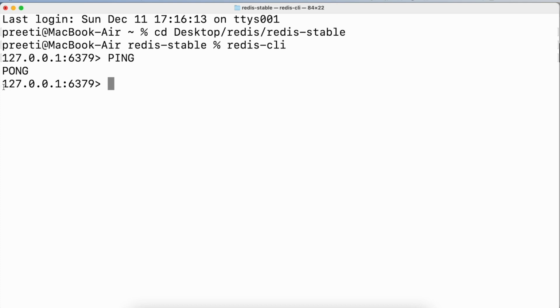Let me tell you what these two things are telling you. First, I will tell you about the port. This is the default port on which the Redis server is hosted, 6379. If you have installed it on your system, you will also see this port number, and this one is the localhost.